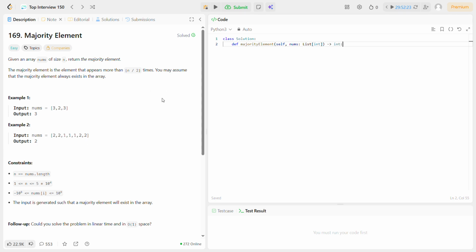So how can we solve this? This is a simple problem. We just need to find the majority element. We can have one output variable, loop through this nums, and count the numbers which occur more times, and then return the output.